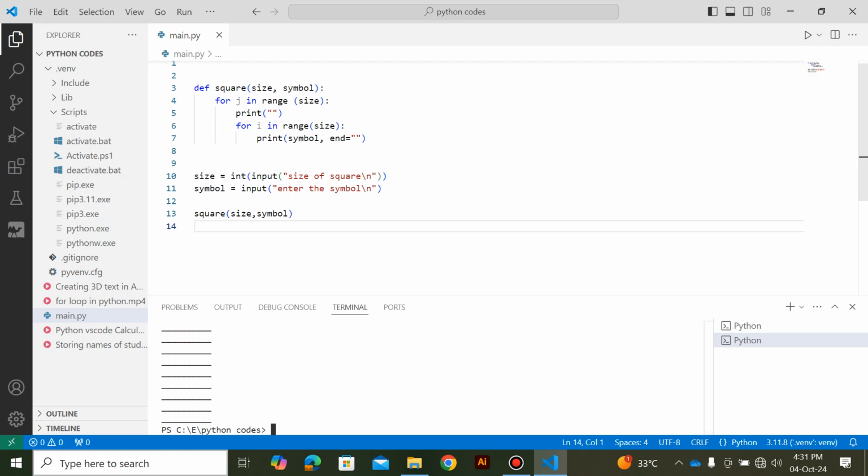So let us run it one last time. Enter the size of the square. We shall write 15. Enter the symbol. So now we shall add the hash symbol. So you can count this. Each line contains 15 hash symbols, and in total there are 15 lines.